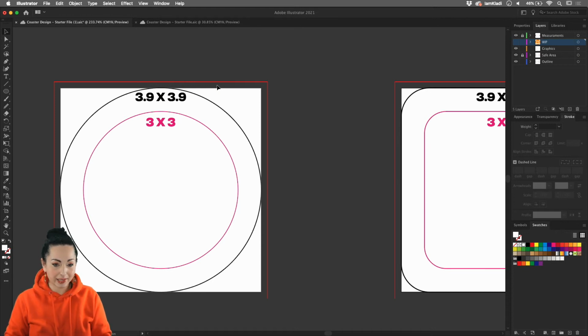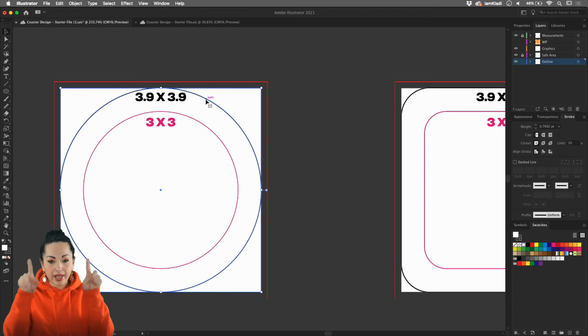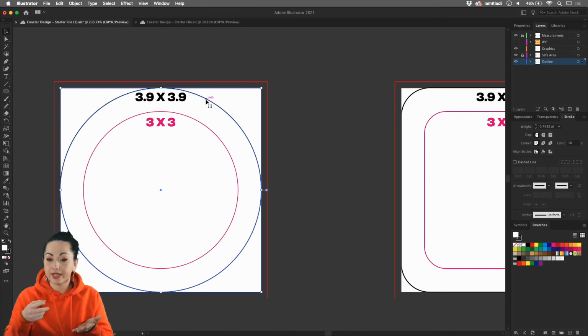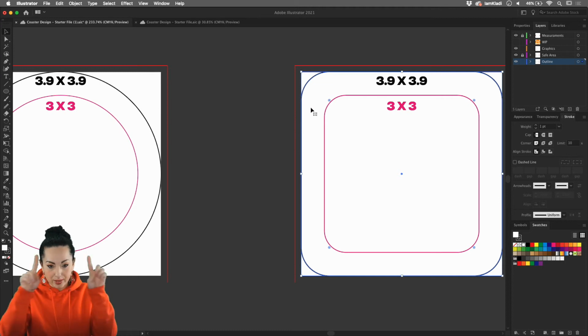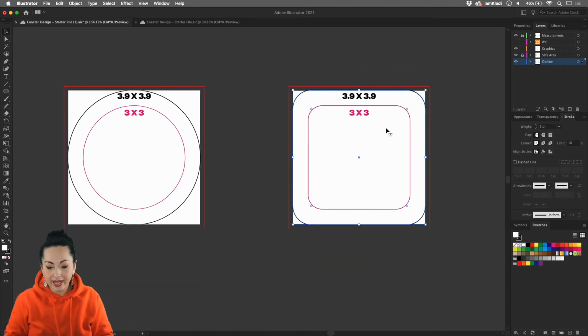But as I was saying, let me describe what I've placed in this file. We have this outline, which is the trim line, where the printer is going to trim your printing files. In this case, it will be a circular coaster, and in this other case, I just give you the option to create a square one. Those are 3.9 inches for the outside main design. And then we have the inside margin. This is a safe area.